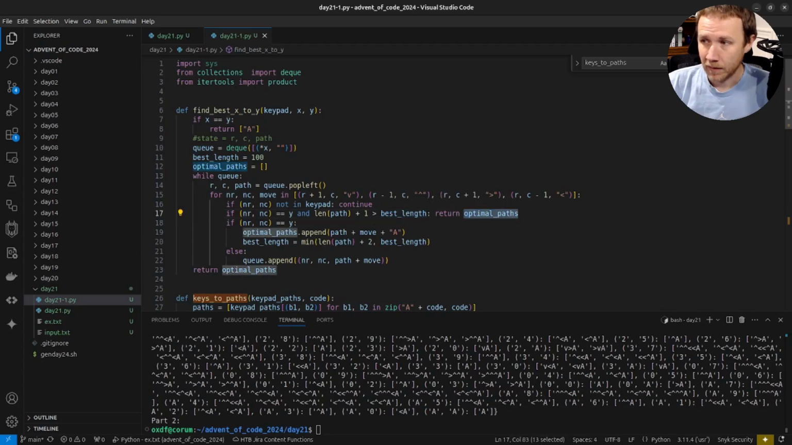Return optimal path. If the next position is the target position and the length is not too long, because if it was, I would have already returned. In fact, I don't even know if I need this, I'm going to check in a second. I don't know if we even need this, but we'll come back. Might make it a little faster.